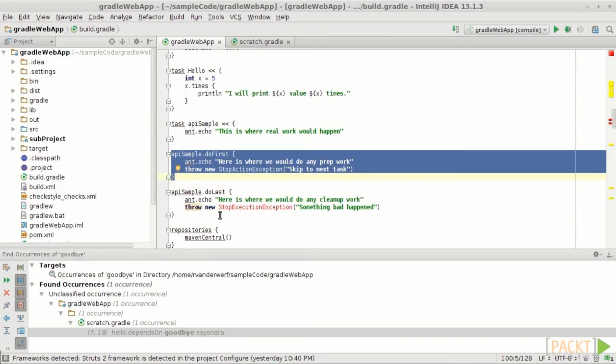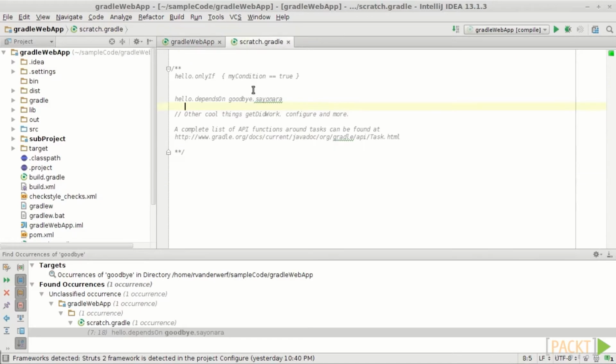Another common usage is another option called onlyIf. So here, for example, we've got hello onlyIf. If a condition is true, we'll only run this task. Pretty powerful stuff. Another option to control the flow of the way things run is to use the dependency. So we can say in this example, this hello depends on goodbye sayonara. That means goodbye will always be run before sayonara.